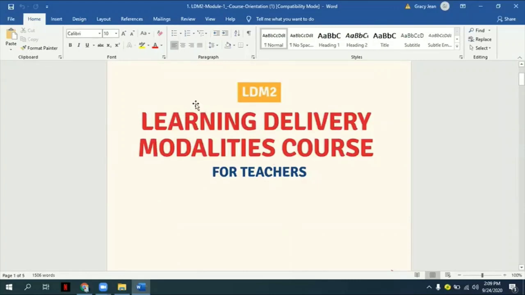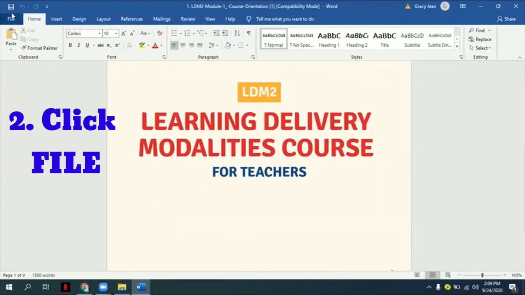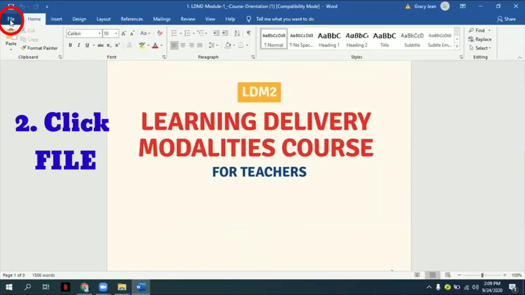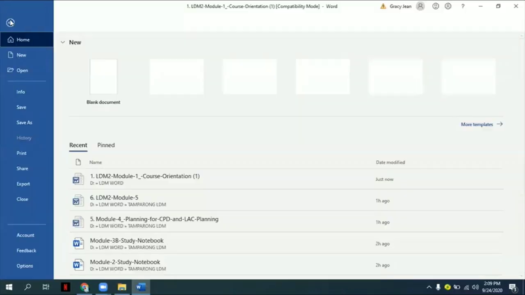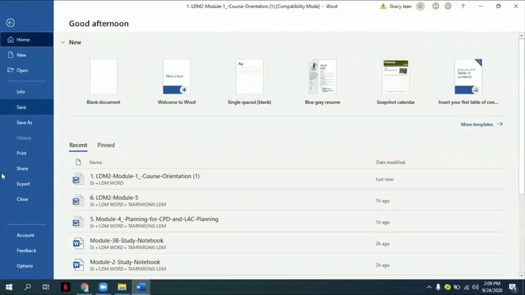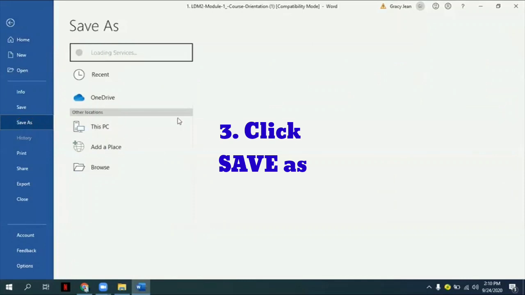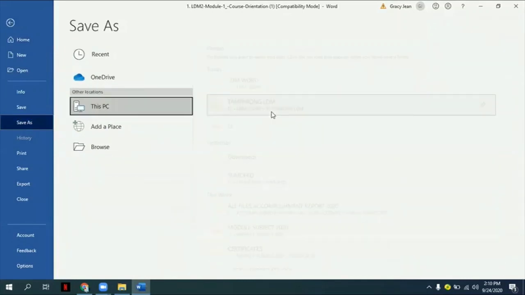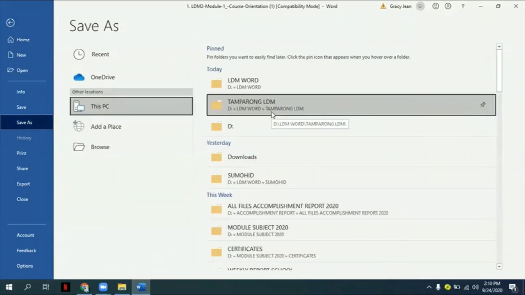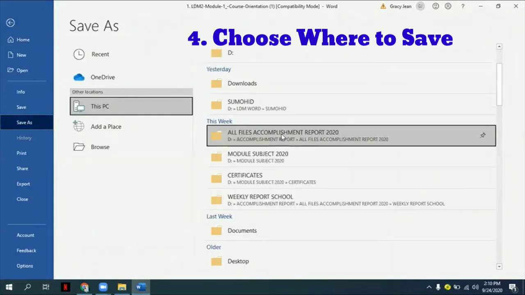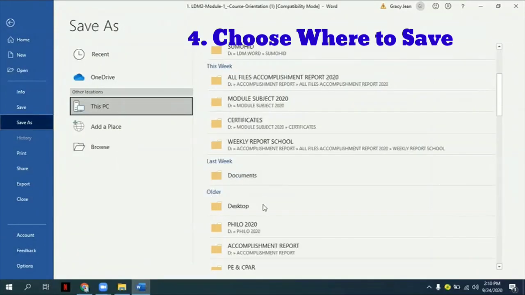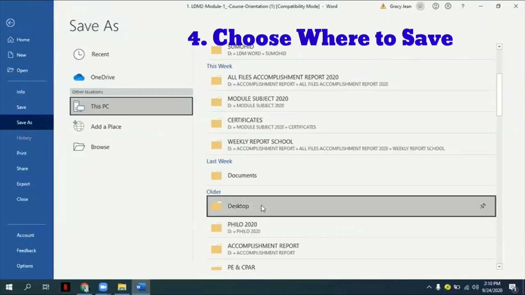What you are going to do now is click this side. Click the File tab, and this is what will appear. Again, you are going to save as a PDF file, so you click Save As. Here, where do you want to save your PDF file? For example, so it is easier to find, I will save it on the desktop.